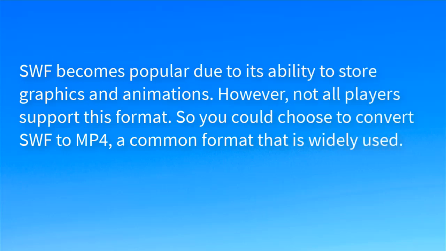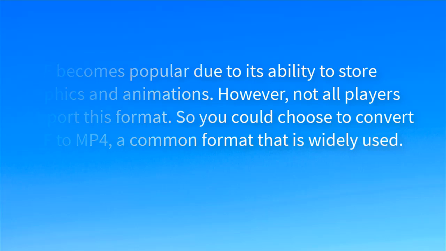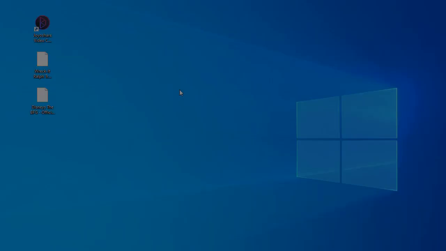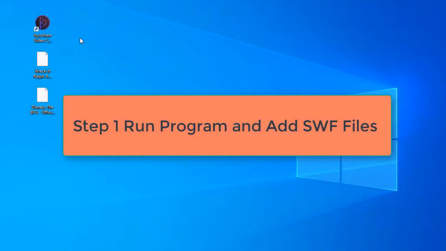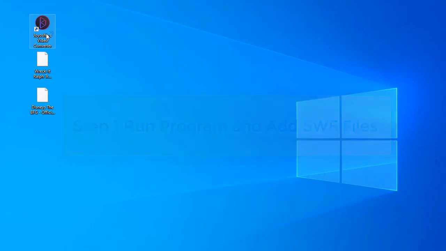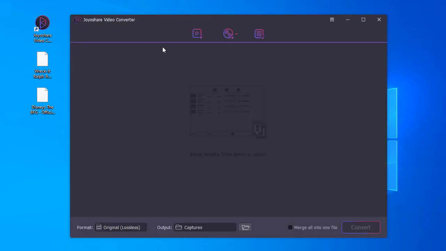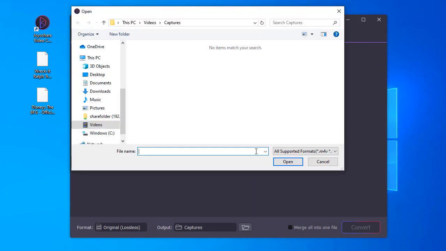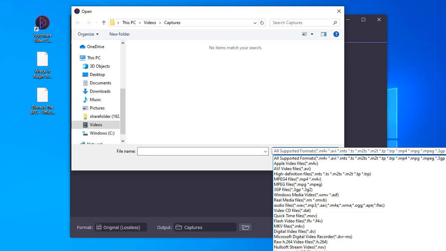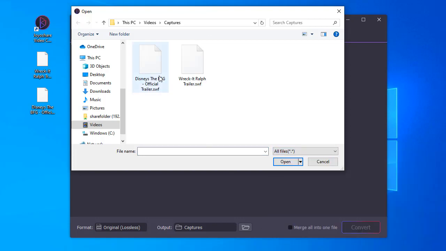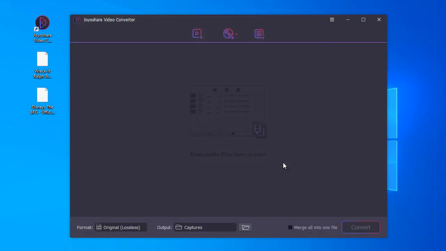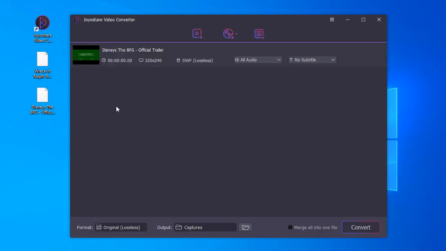Now let's check how to convert SWF to MP4 step by step. First, install and run Joyoshare Video Converter. Then click Add Files button to load SWF videos. Or you can drag and drop them to the program screen.